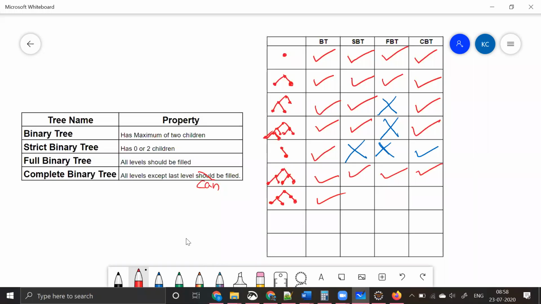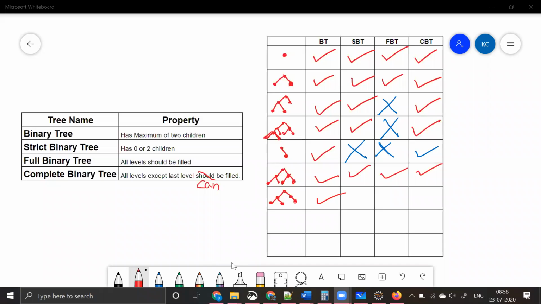Okay, is it a strict binary tree? 0 or 2 children, right? Is it a strict binary tree, guys? Every node has either 0 or 2 children, right? Perfect. That's not a strict binary tree.